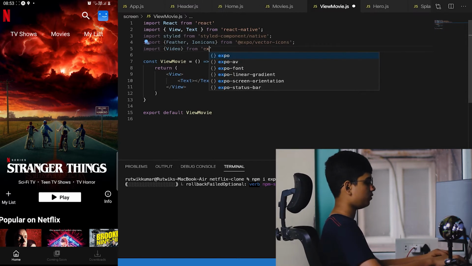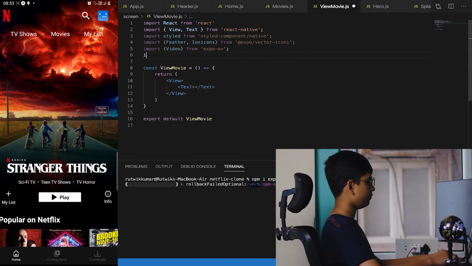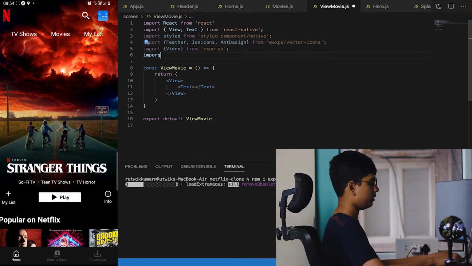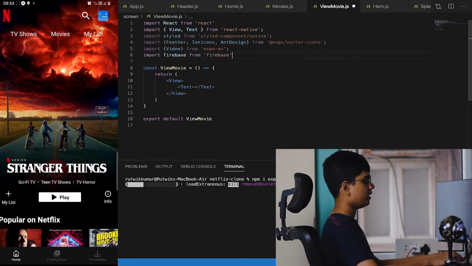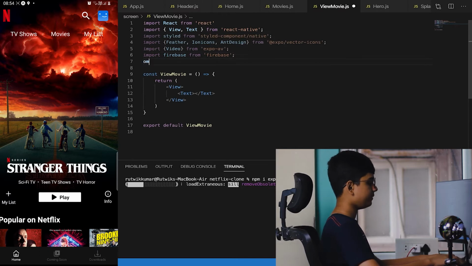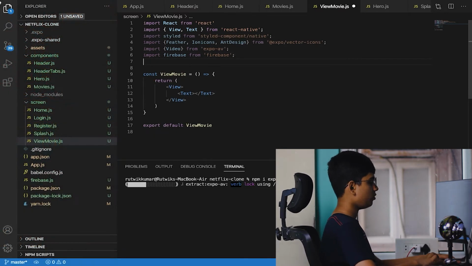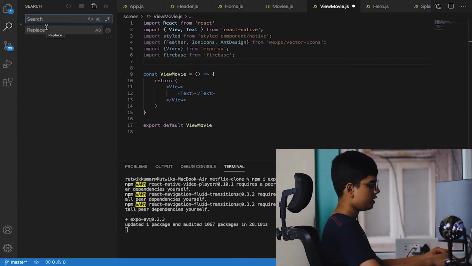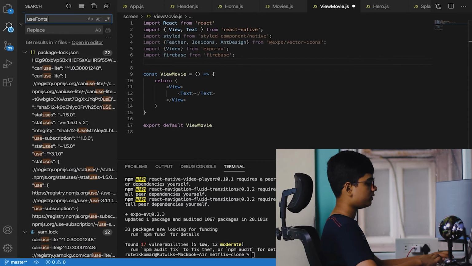require that expo-av import and AntDesign as well. For AntDesign, let's keep it right over here and import Firebase from Firebase. Perfect, now this is done. Let's import the fonts as well. Let's go to search over here, and this is where you can search globally over the whole project. Type in useFonts over here.